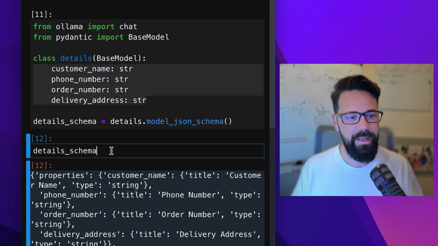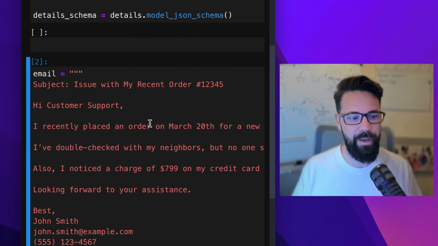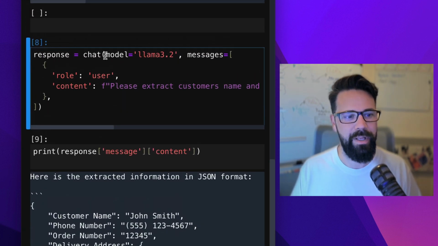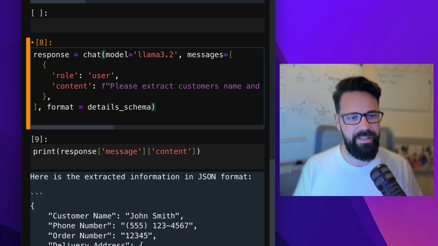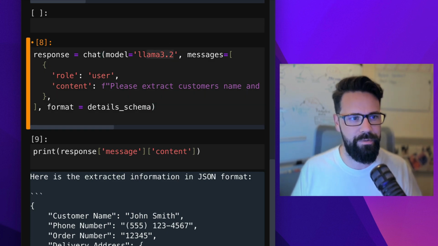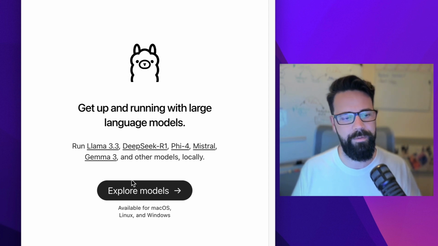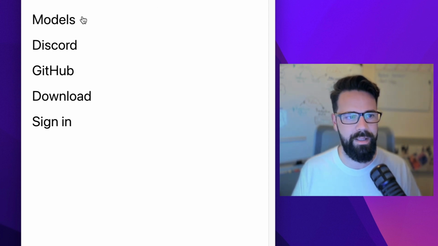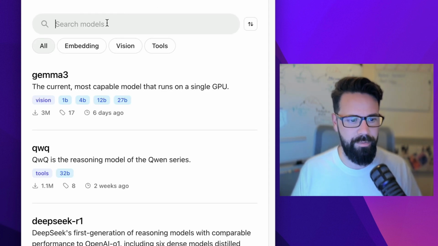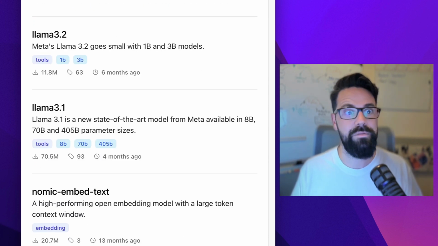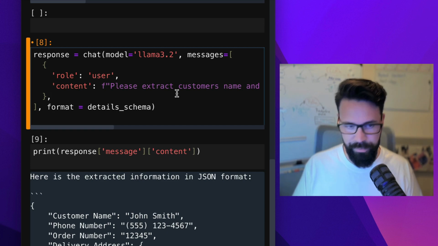So what we'll do now is we've got our details schema, and all we need to do is update. Alrighty, so we just update. Down here, we've got chat model equals messages, after messages, comma, format is equal to details schema. Now, it's still set to Llama 3.2. We may want to double check that that does support tools before we go to Granite 3.2. So let's have a look at models, and we'll have a look at Llama. Llama 3.2 supports tools, looking good. All right, we'll stick with Llama 3.2 for now.